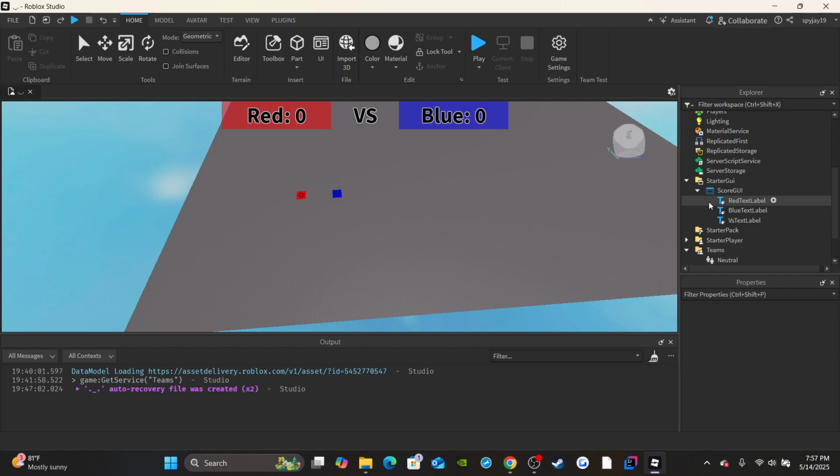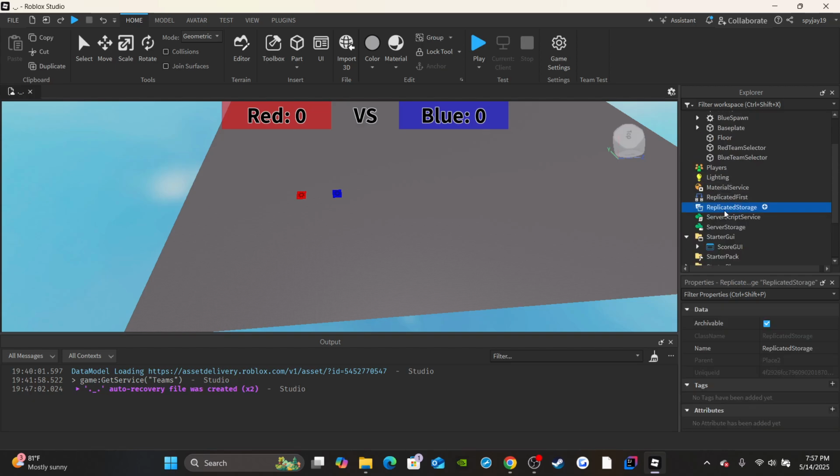Okay. Now, for the second to last thing we're going to do, we're going to want to insert 2 values into replicated storage. Now, replicated storage is pretty much a storage place that is, what's the best way to explain this? Think of it like a storage container that can be accessed by both the client, client is a keyword for player, and the server. So it can be accessed by both. And as you probably guess, server storage can only be accessed by the server.